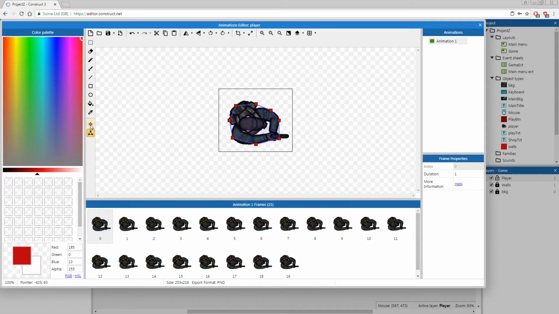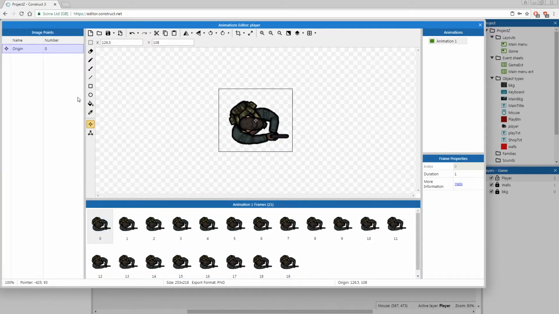Now let's click on edit the image points and add a new image point. To do that, right click in the blank space, add new image point, and it will give us image point 1. With image point 1 selected, we're going to click on the tip of his gun. This will be where the bullets spawn and get fired from.